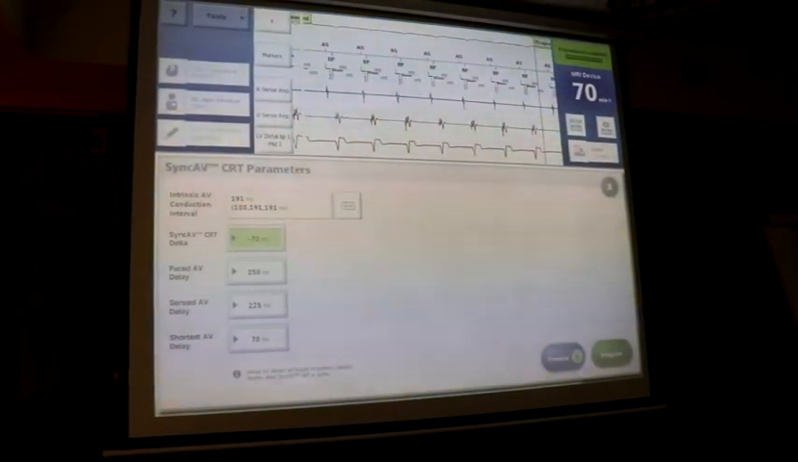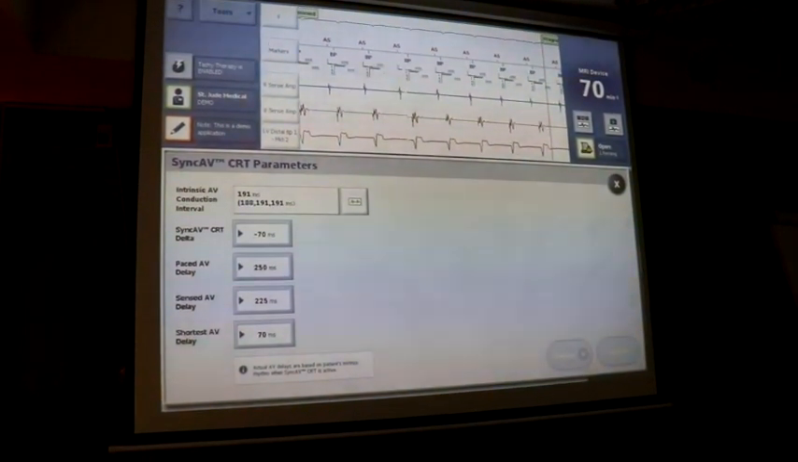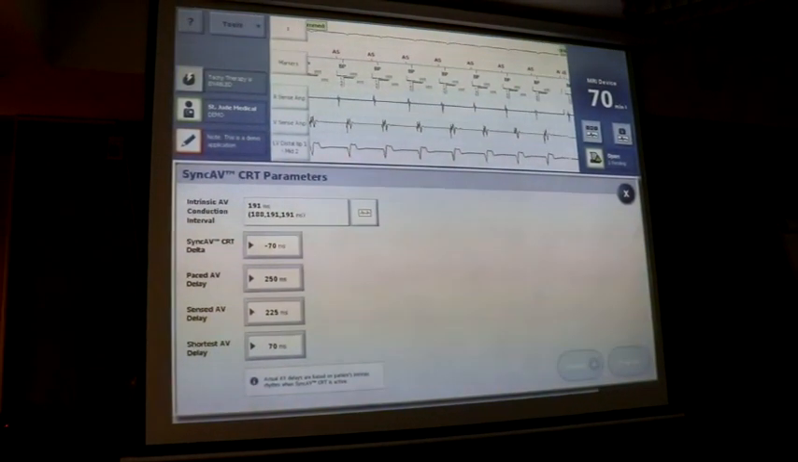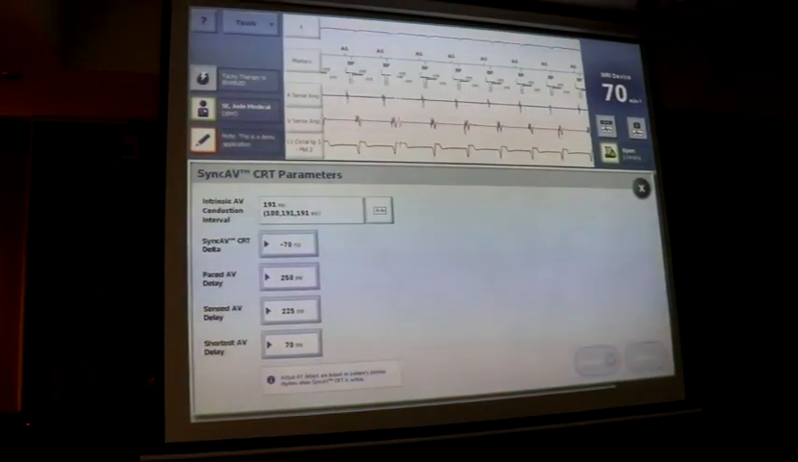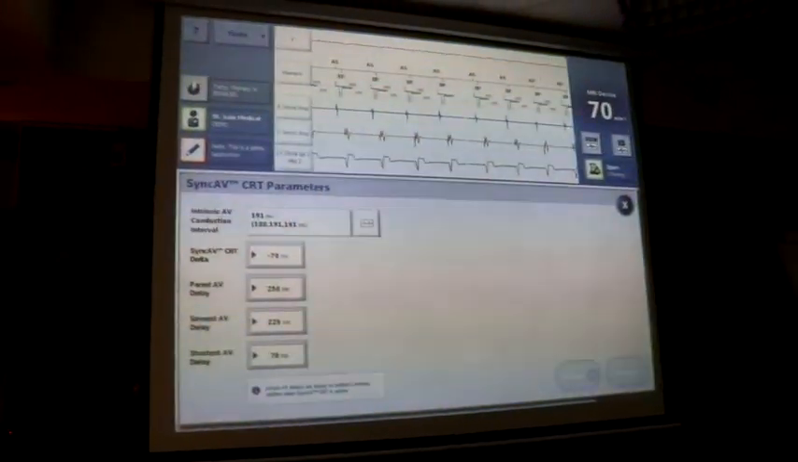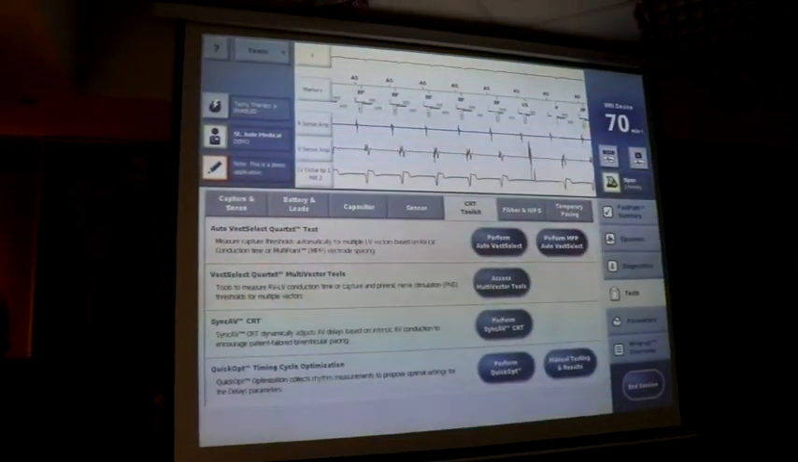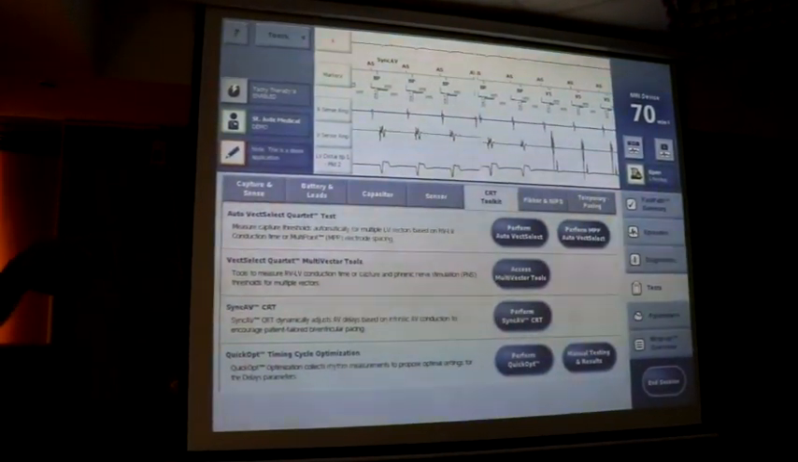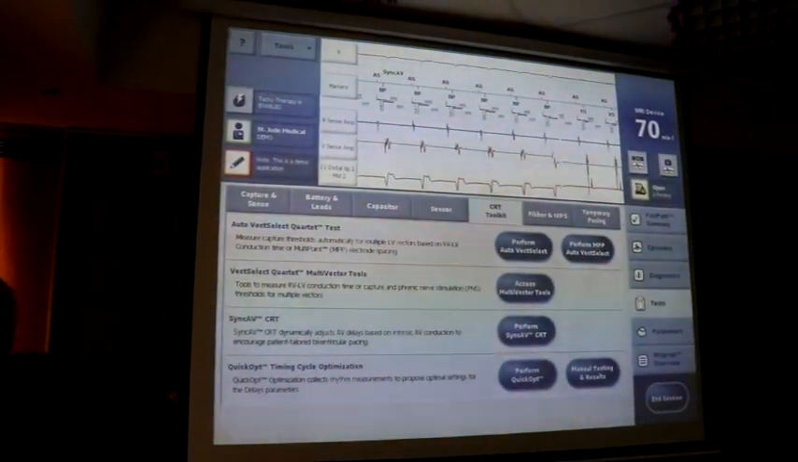See which one gives you the narrowest QRS, okay? And then go with that one. So now we've got fusion-based CRT, RV, LV, and intrinsic. We have one more option to take. The last option is to consider using 2 sites of pacing on the left ventricular lead, okay?